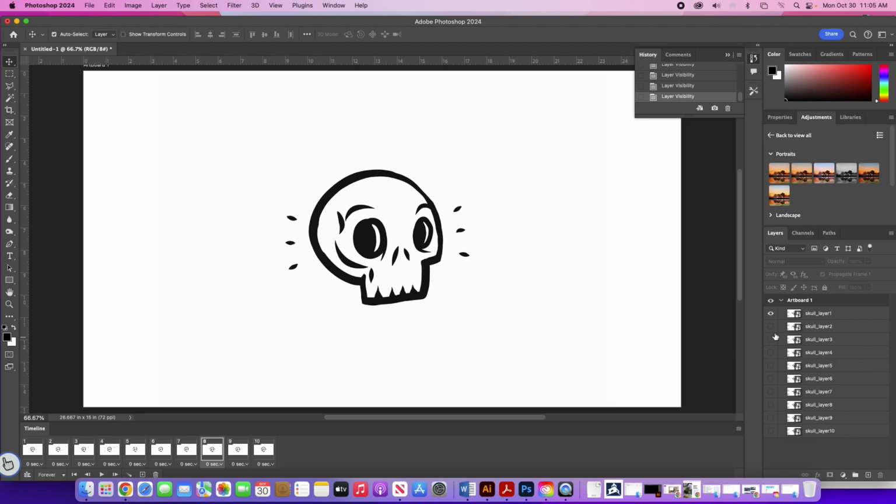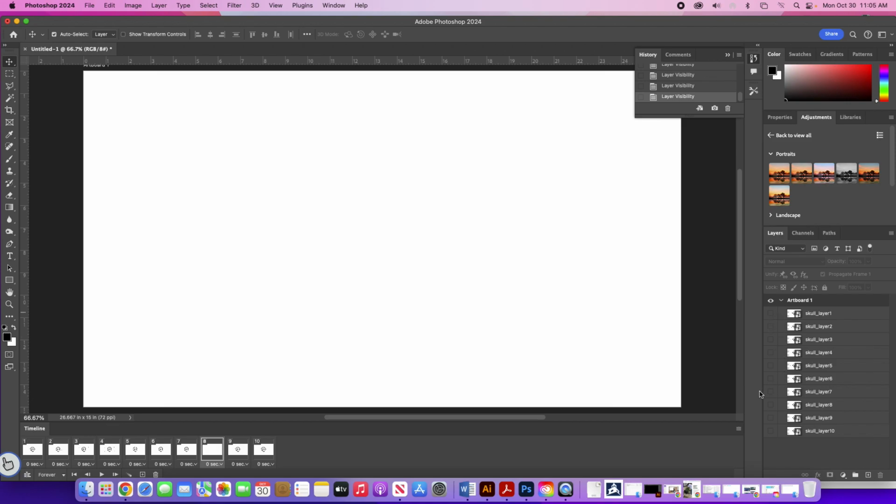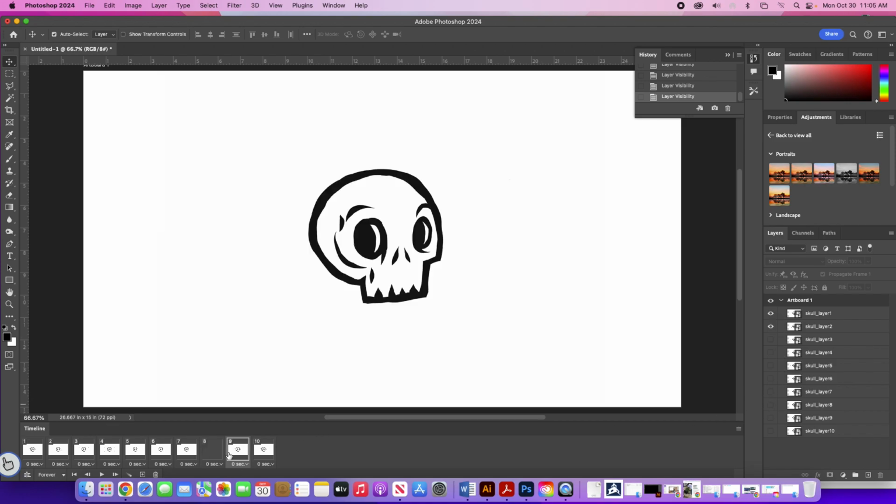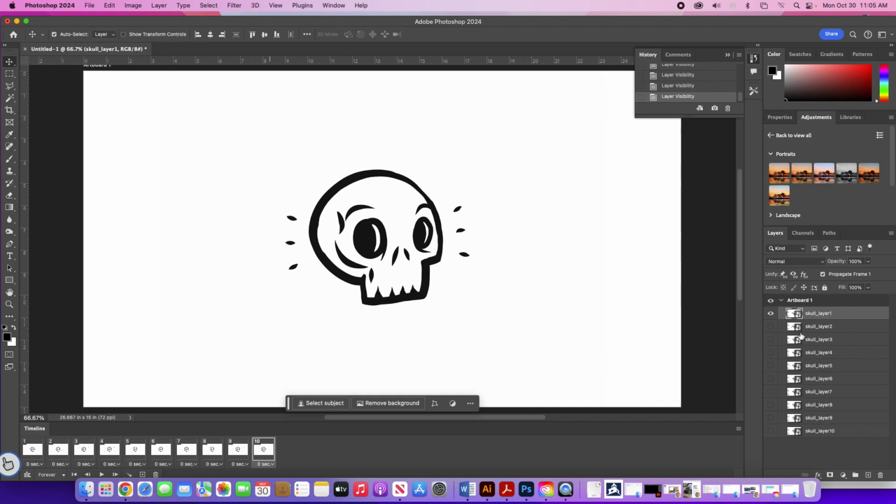So we're going to do 8. And then we're going to do 9. And last but not least, we're going to do 10. Okay. So now if we go through these, you're going to see that each one is corresponding on the right with the layer that's showing right here.